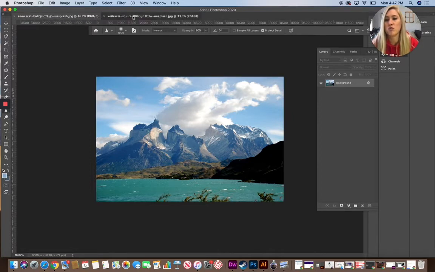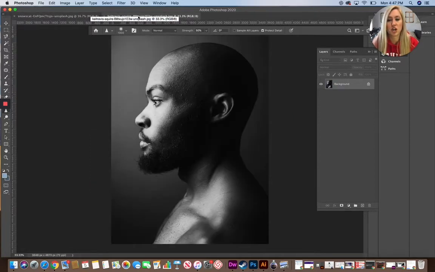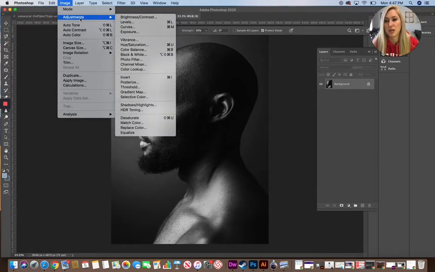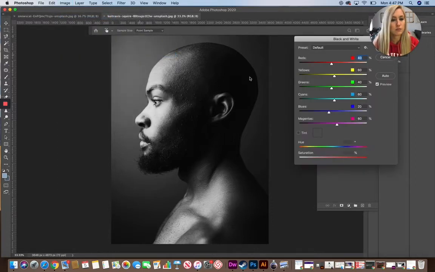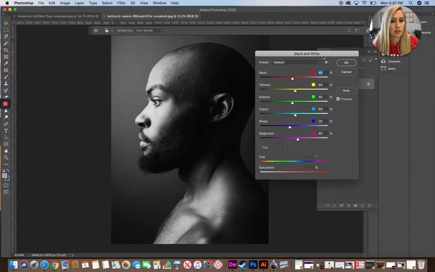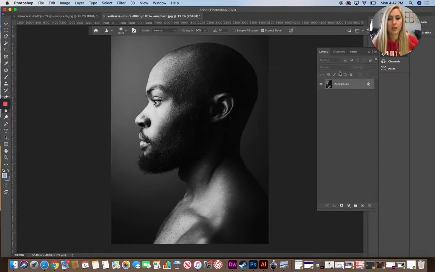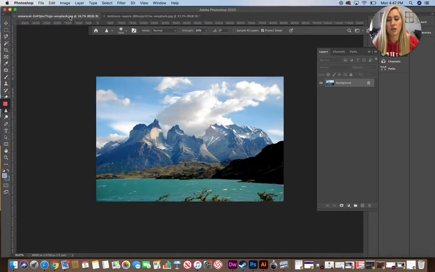I'm then going to make sure that my portrait picture is completely black and white by going to Image, Adjustments, and down to the Black and White option here. Okay, and I'm going to click OK. The next thing I'm going to do is bring over my other picture.